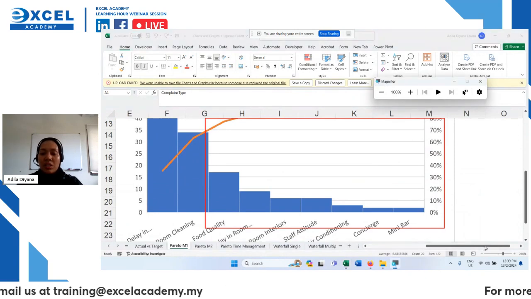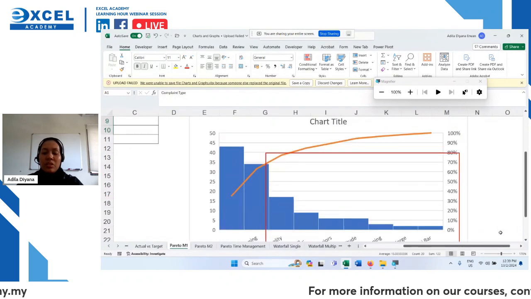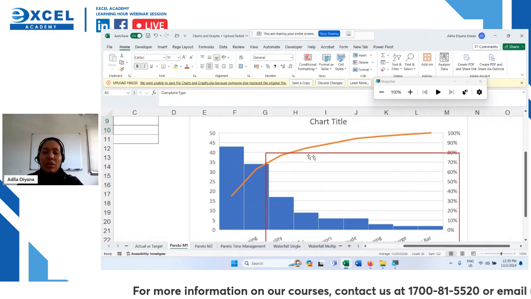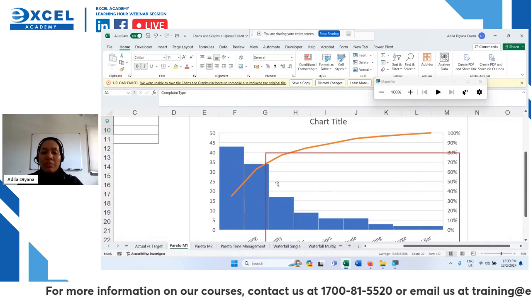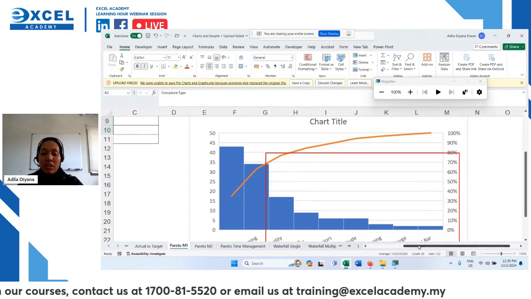Let me zoom out a little bit here. This is how it looks. It's a combination of a column and a line graph. You can refer: the blue color is the column graph, the orange color is the line graph. So that is how it looks.